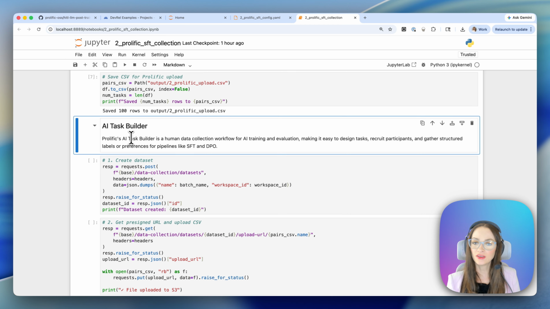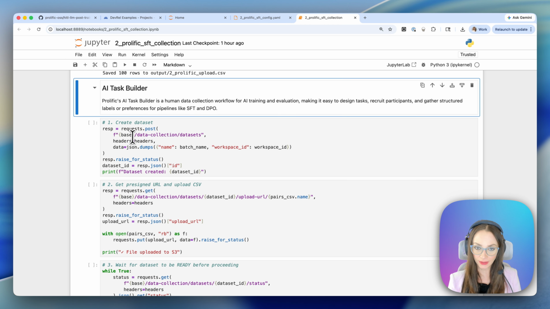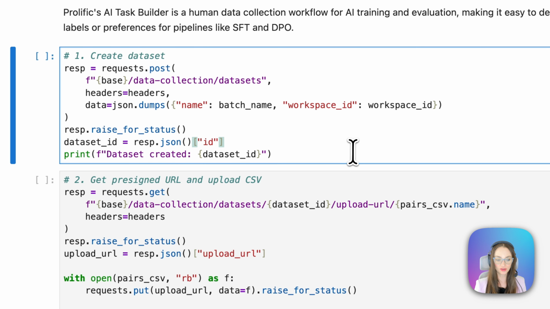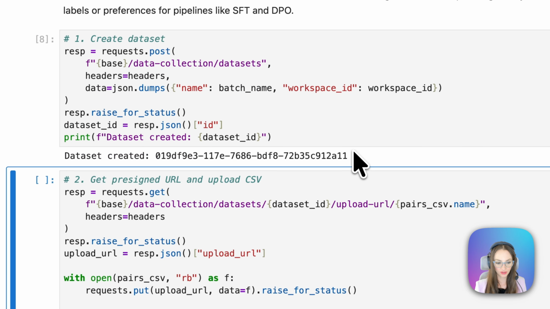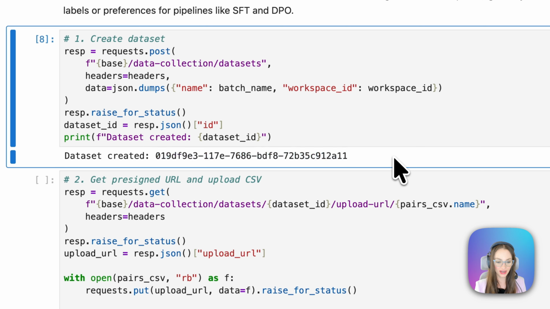Here, I'm going to use Prolific's AI Task Builder. Prolific's AI Task Builder is a human data collection workflow for AI training and evaluation. It makes it super easy to design tasks, recruit the participants that you need, and gather structured labels or preferences for pipelines like SFT and DPO, which is what we're currently doing. So the first thing you need to do is create that dataset on Prolific. Here we see that the dataset was created.